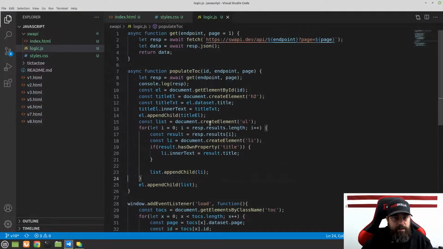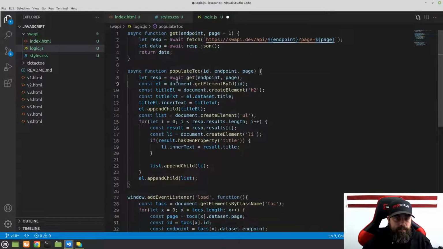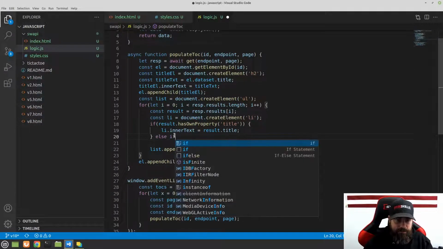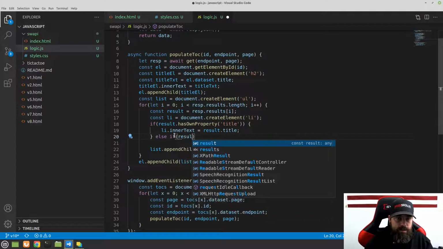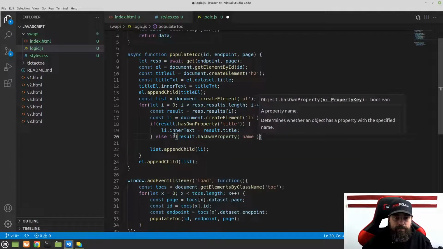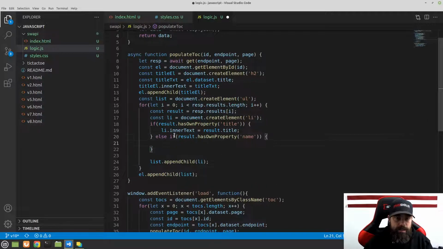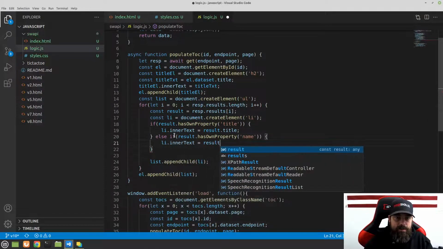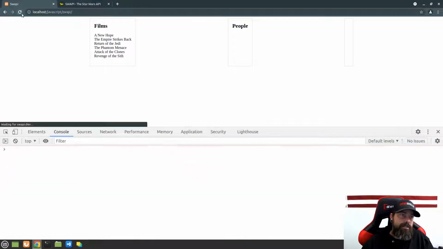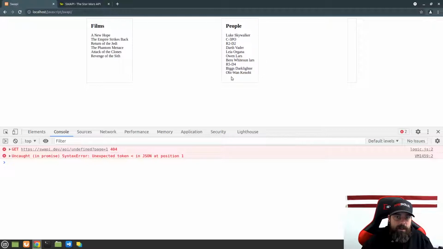So we need to go back to our populate TOC here. And what we're going to do here is right here where it says if result has own property title, we're going to say else if result has own property, and this time we're going to look at name. And then we're going to say l.innerText is equal to result.name. So we'll save that and refresh. Now we have our people. Okay, so we have 10 people.